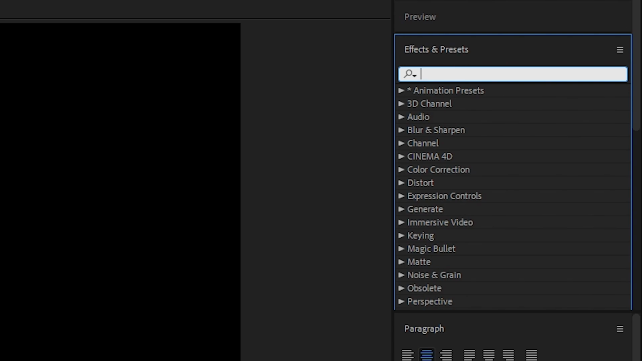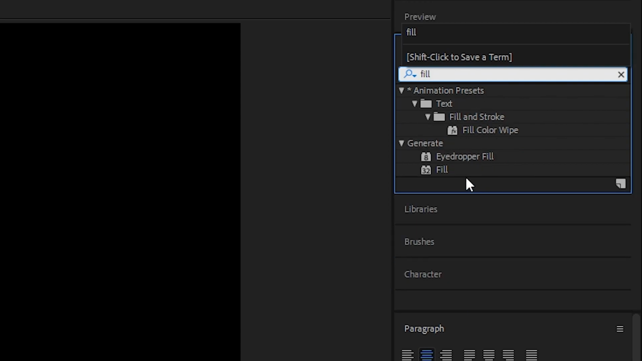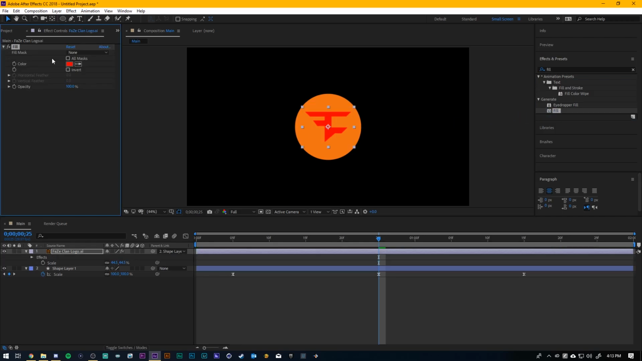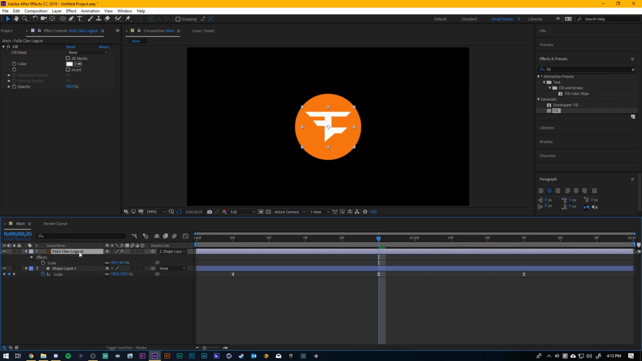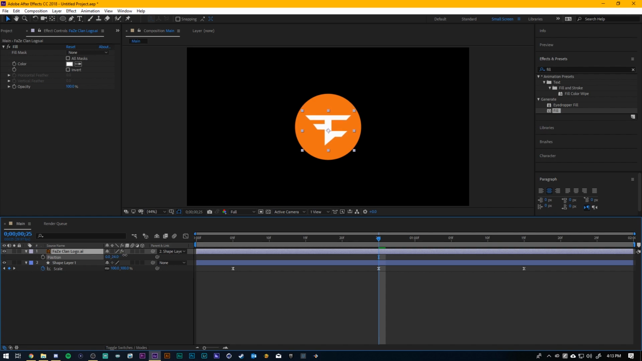If you got a solid logo like that, and it's just a color you don't like, go up to the effects and type in fill, drop fill on it, and change the color to white or whatever you want. I think white will look fine. Also, I'm gonna press P while clicking on FaZe Clan, and shift this logo down just a tad.